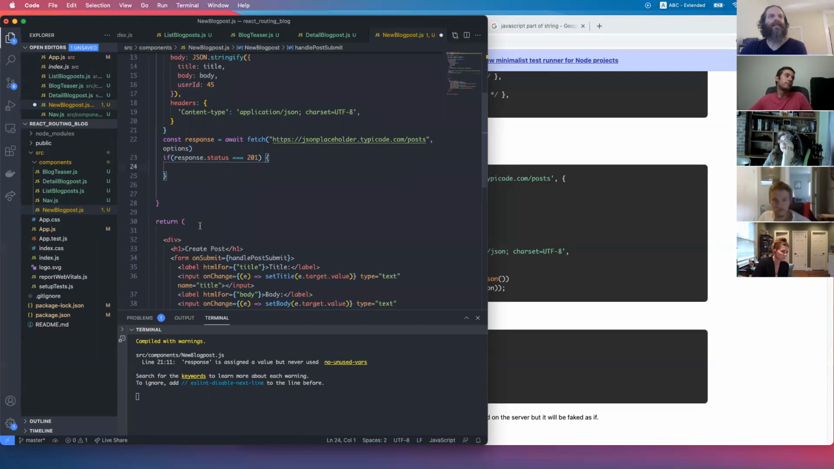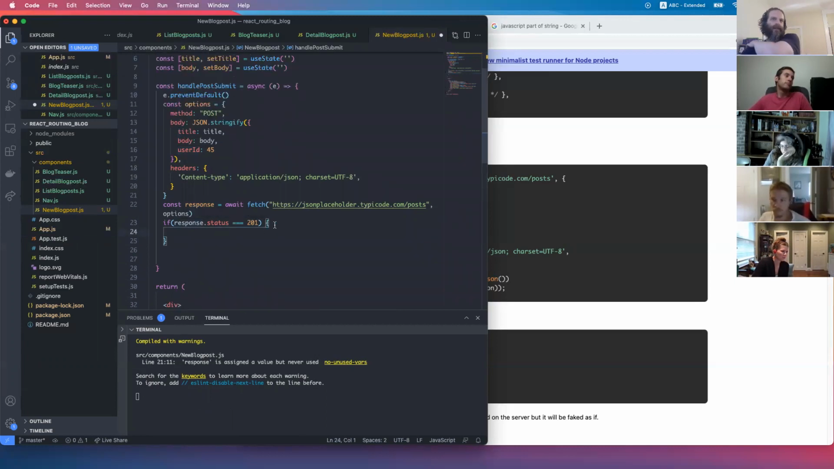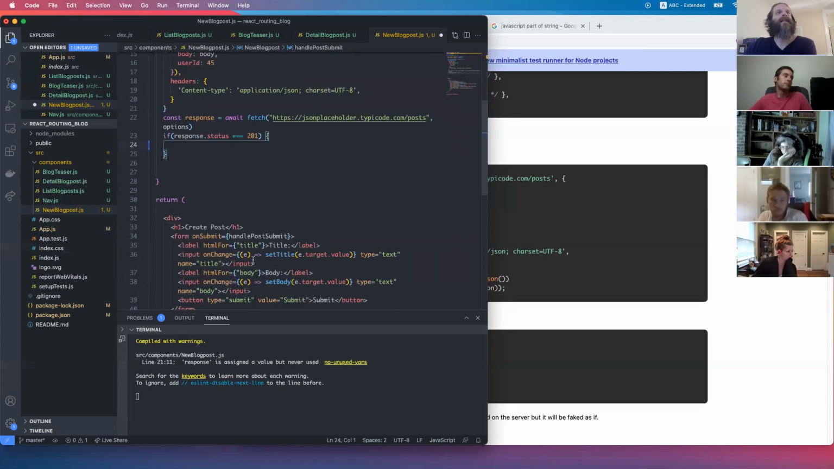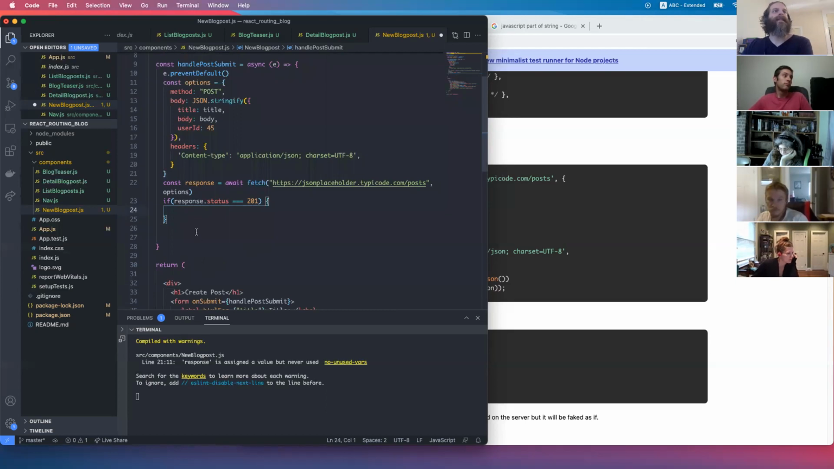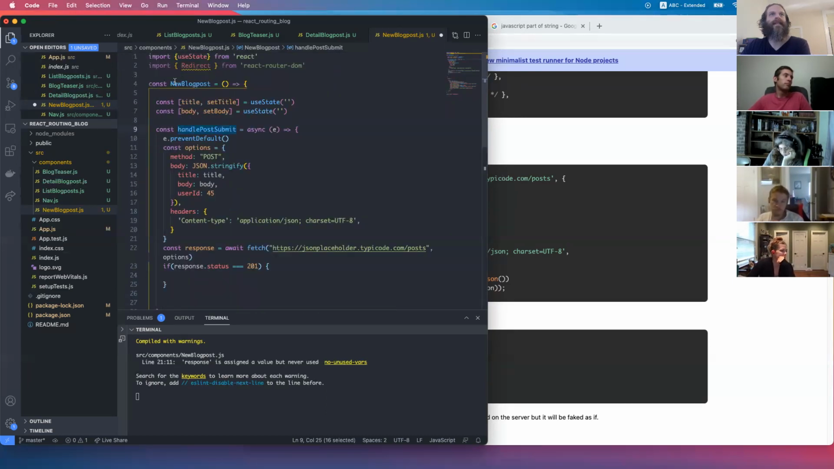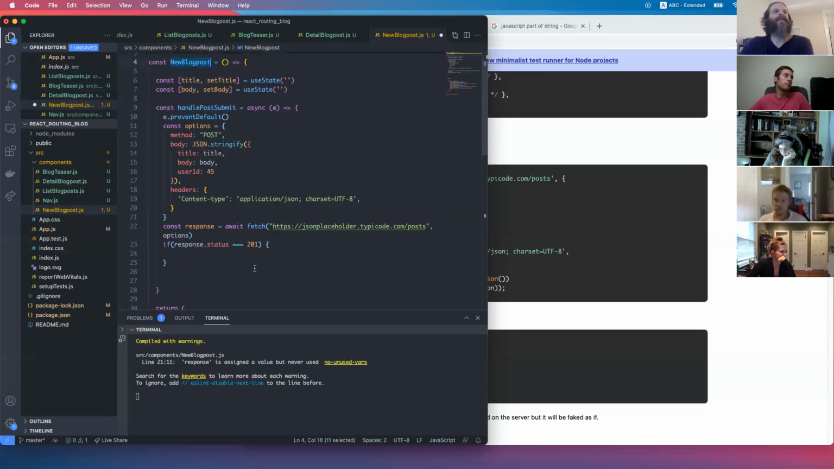So how do we do that? If it's successful, we want to redirect the user. We need to render that Redirect component. Do you need to just return the JSX like you do normally? Yeah, we could. The problem is that we're inside this handle post submit function. So if we return, we're returning here. We're not returning the new blog post function.